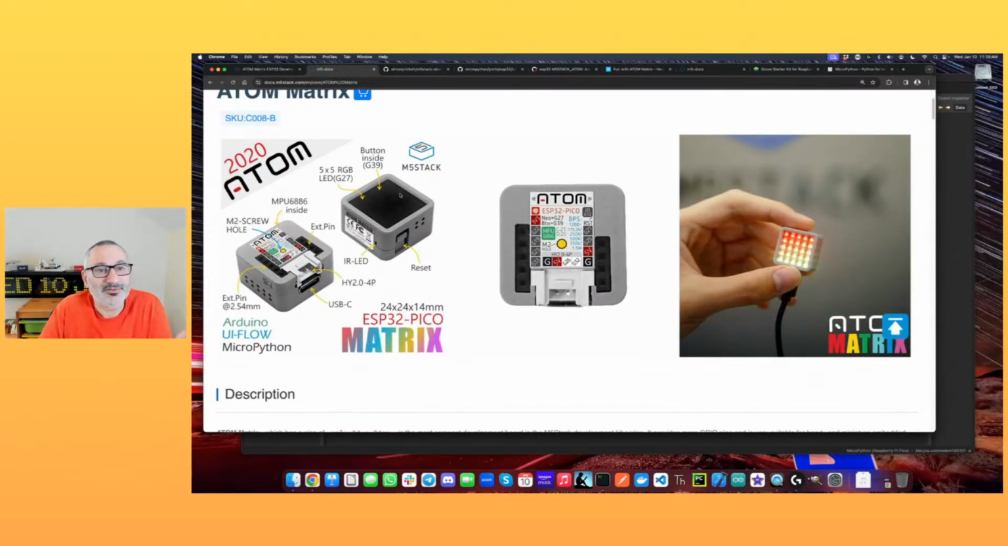It's got a button inside the screen, so a clicky button. We played around with that. It's got a 5x5 LED matrix. We messed around with that. You connect to it with USB-C. That was for powering it and also for putting data onto it.